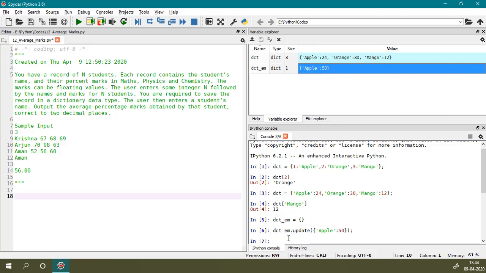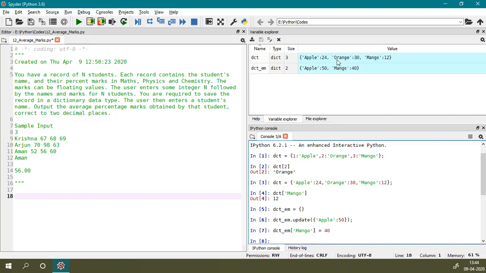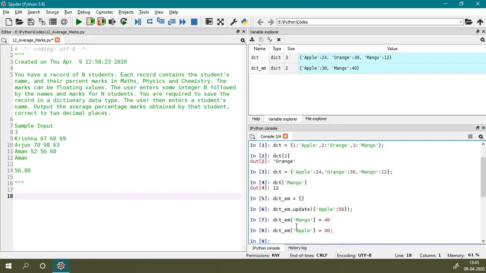There is one more method to do that. For example, mango, and one more element has been inserted. Let's see if the updation of an element also works. Say 30. Yes, we can also update the elements of a dictionary.